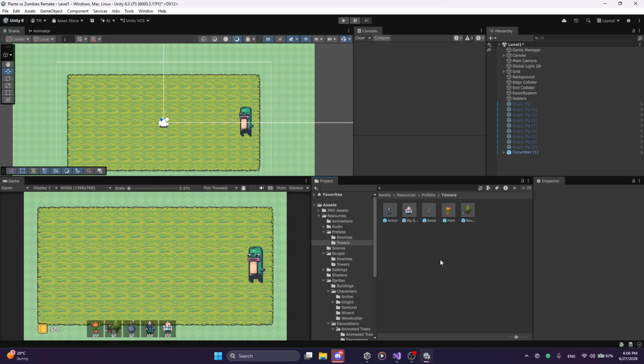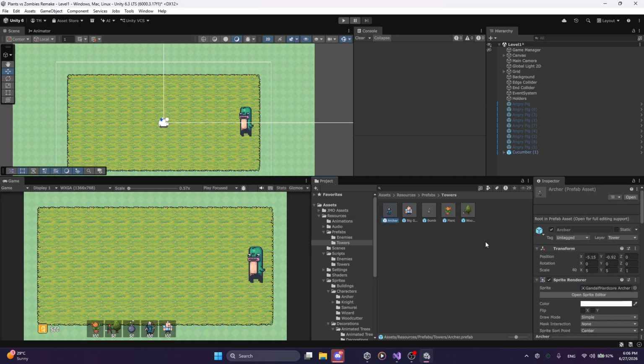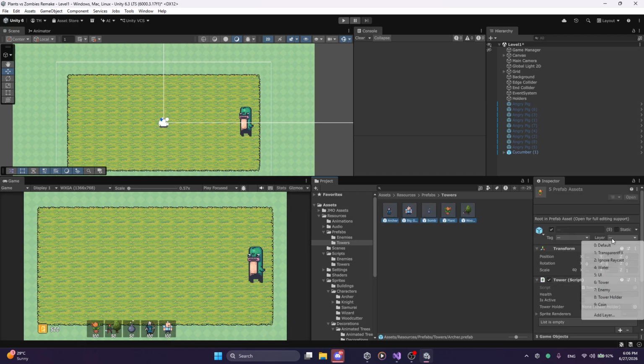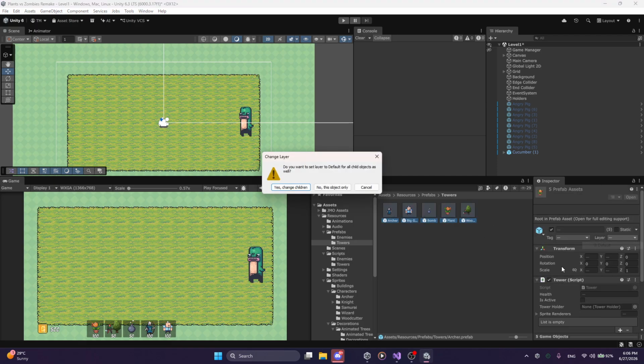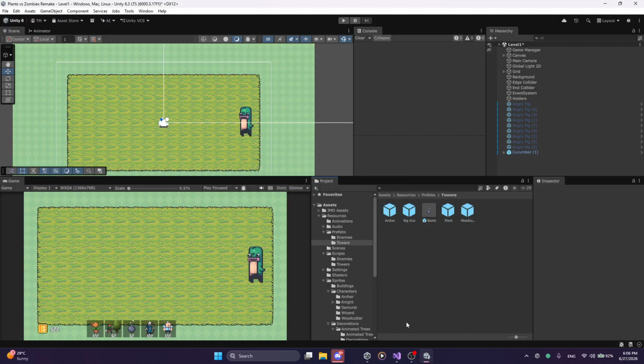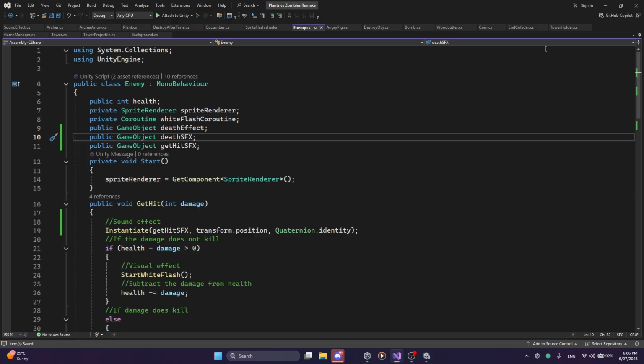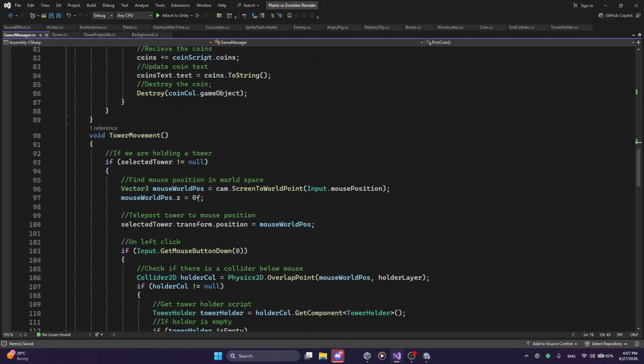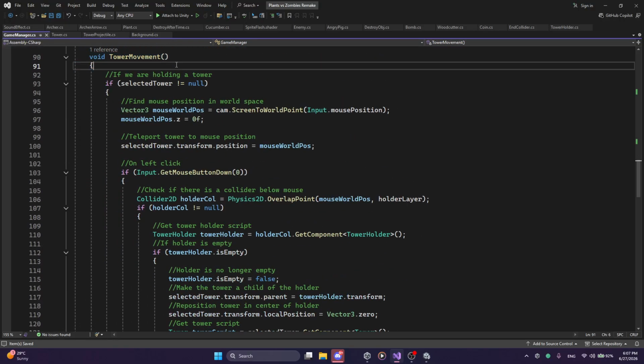Let's fix the bug where the enemy targets towers that are not placed. So we'll select all towers here and change the layer to the default layer. That's the first thing. And now I have to change the code. When we place it, at that exact moment, we change the layer to the tower layer. Okay, so let's see. Go to the moving tower movement logic.